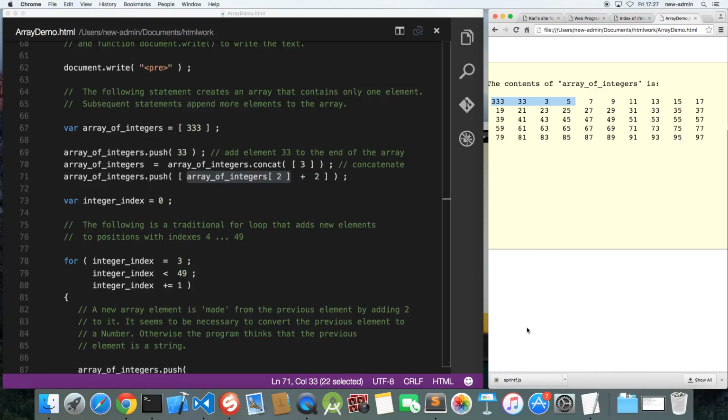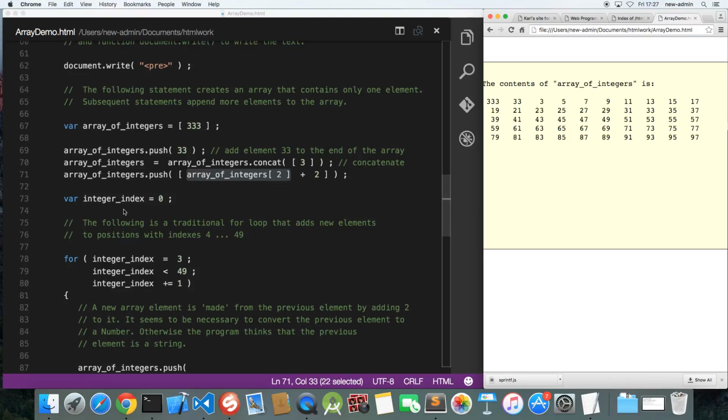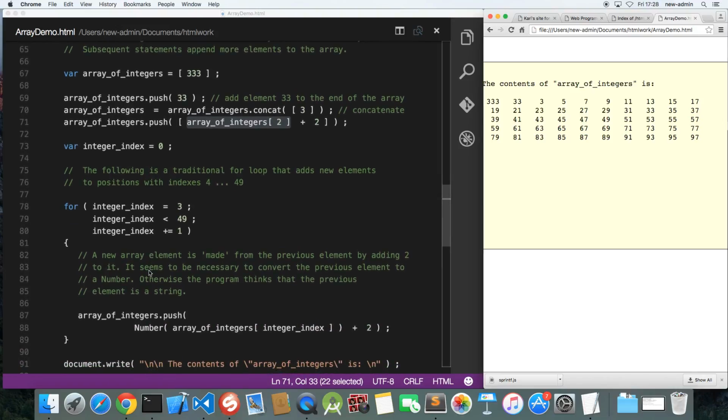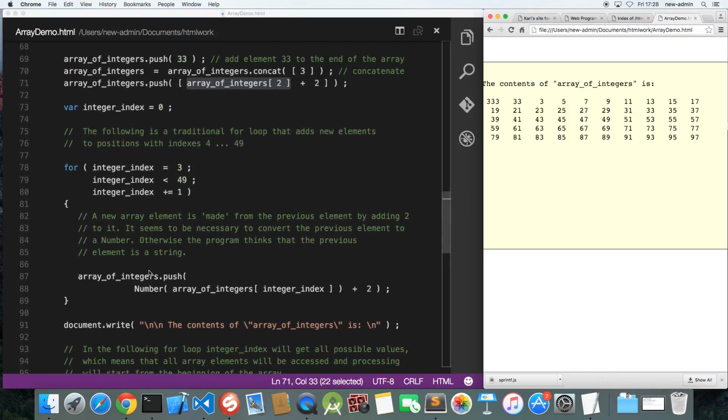And then I start indexing. I define an index variable, integer index, and I set it to 0. Well, this might not be necessary here, but I do it. And then I use a for loop. It's a conventional for loop. It's a similar for loop as in other languages.